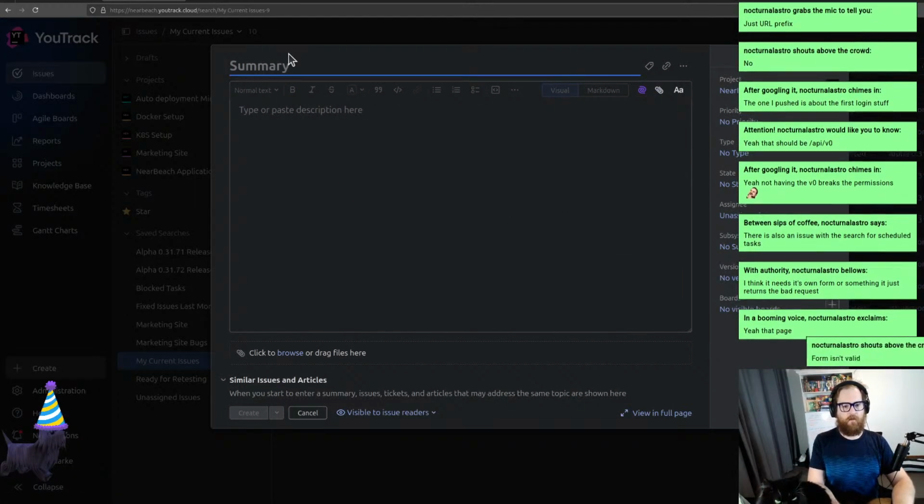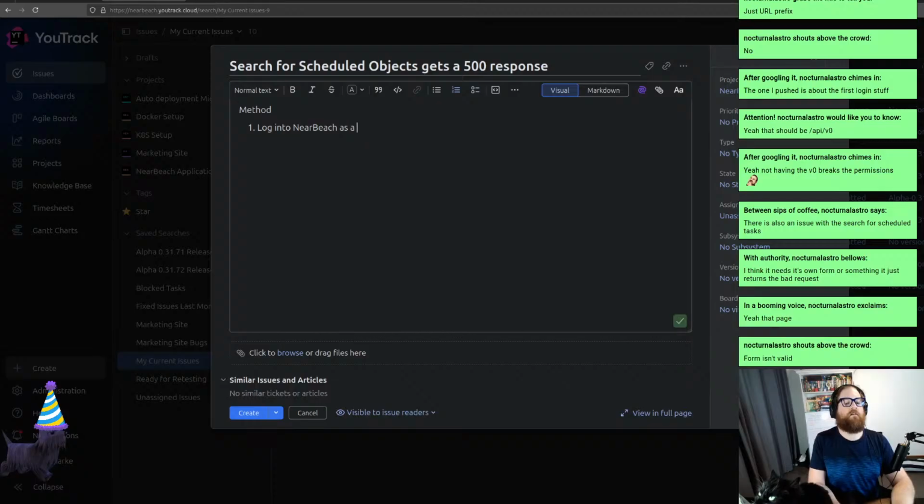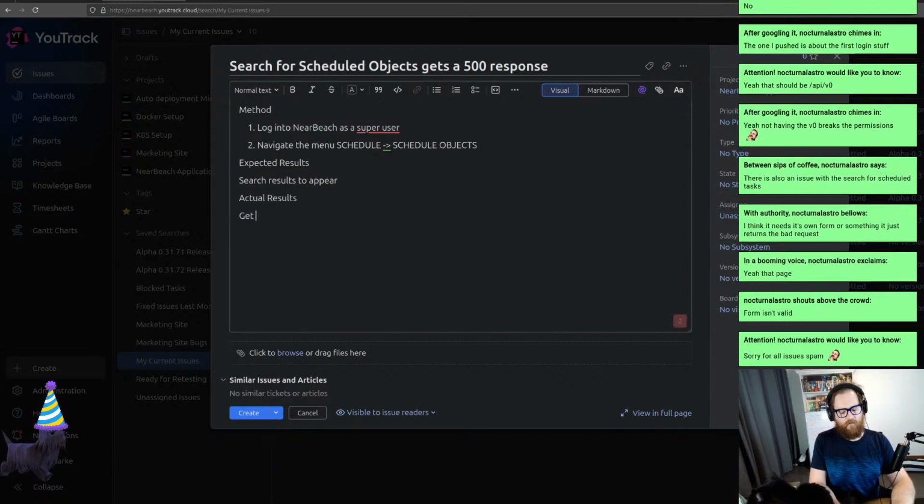So, search for scheduled objects gets a 500 response, and then so method one: log into NearBeach as a super user, navigate the menu, scheduled objects, and then expected results. Search results to appear. Actual results: get 500 error. We're gonna fix this right now.